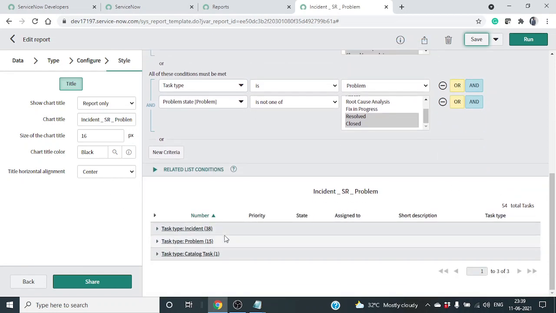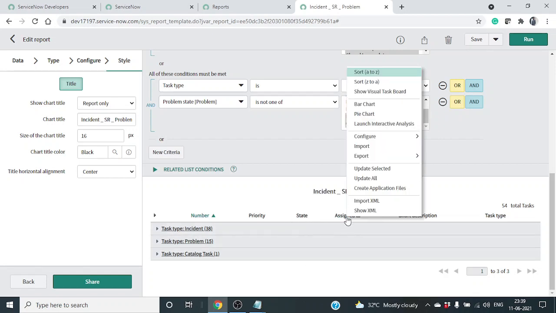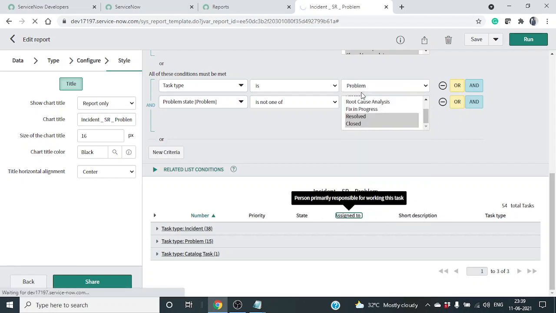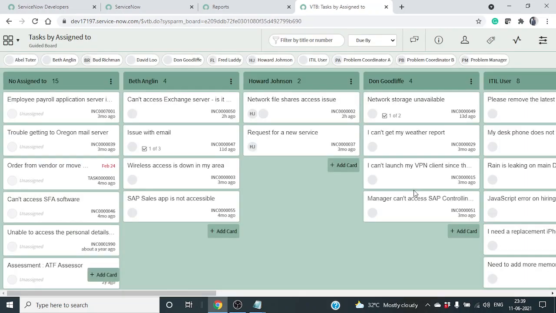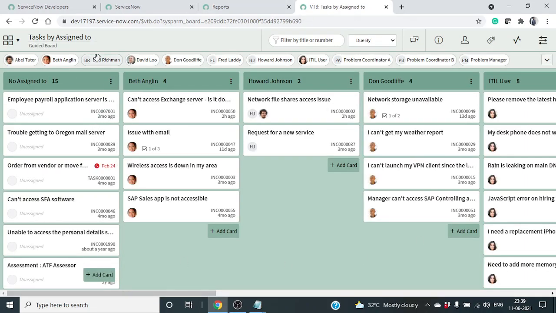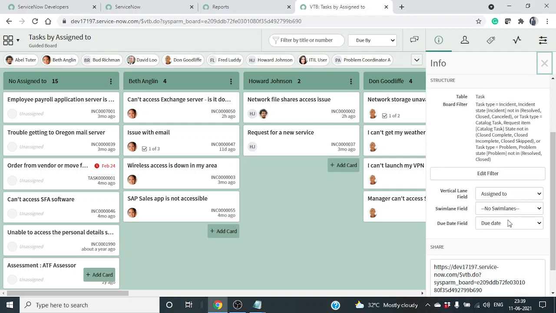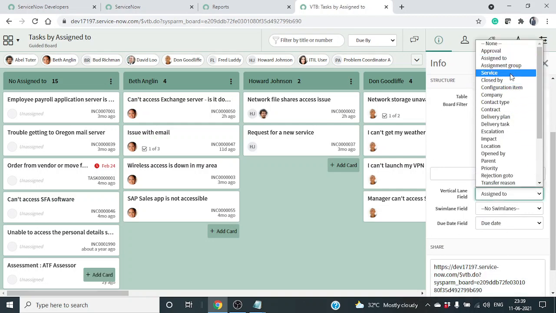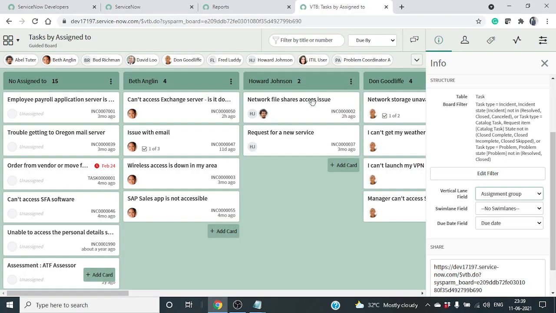Now, to convert the report into the visual dashboard is very simple. I will select the assign to column, right click, and go to the third option, show visual dashboard. Just click it. Very simple, correct? So this is your column, and you can go and change the vertical line according to our need. I am just selecting the assignment group.